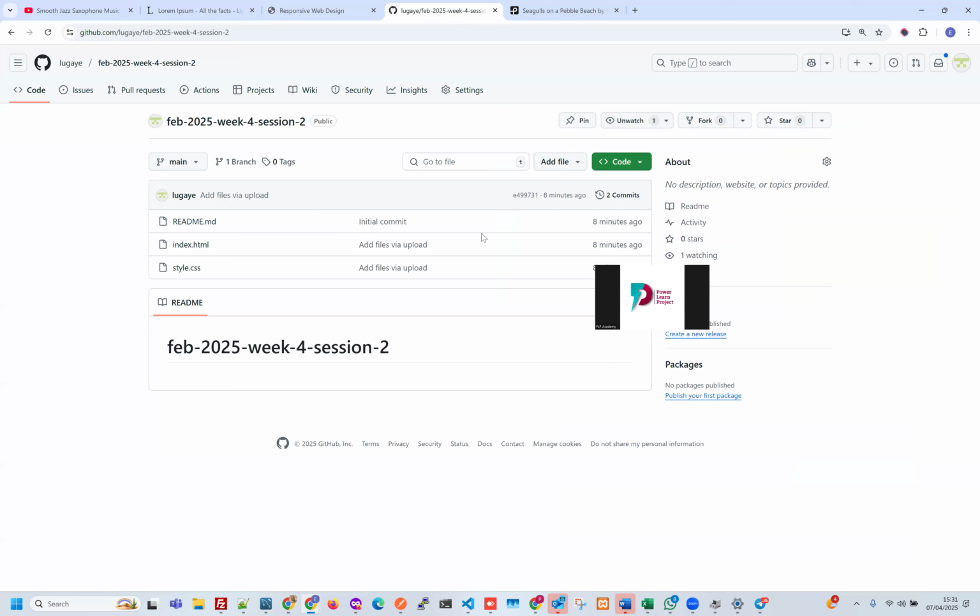Yeah, this is the updated repo. You can get the HTML and CSS files from there. Okay.